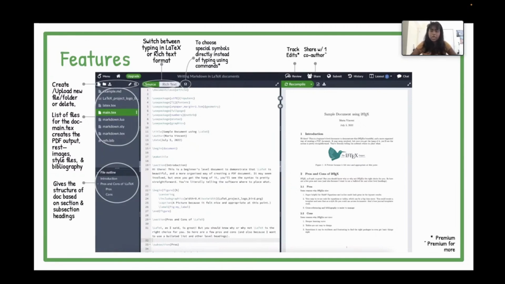Share lets you share with a co-author. So in a free version, you can share with one more person. If you have a premium account, you can share with multiple co-authors, and it's very helpful when you're writing an article to be published, because usually you would be collaborating with multiple people on a project.